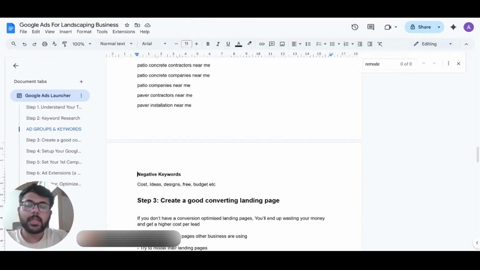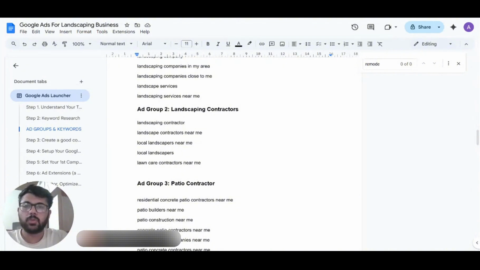Now, for the negative keywords, don't select any keyword which has cost, ideas, design, free, budget, etc. in it. So don't select those kinds of keywords. Once you've done this, you can use the same negative keywords basically for the start. What negative keywords do is exclude searches. Let's suppose someone is searching for free landscaping contractor near me, so it automatically doesn't show our ad to them, right? Okay, free design contractor, if we don't provide just design service, we can exclude them, right? So our keyword part is done. Let's move to the next part.